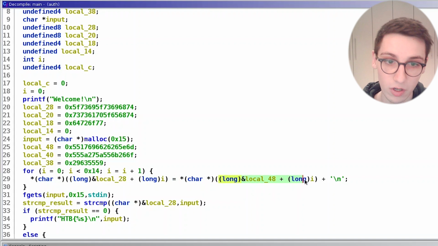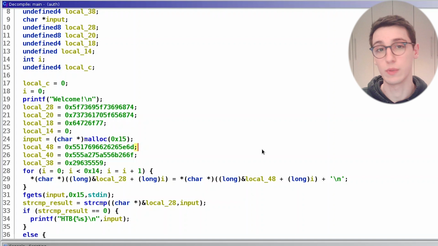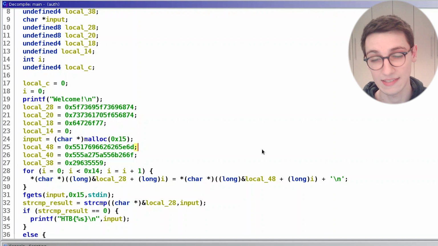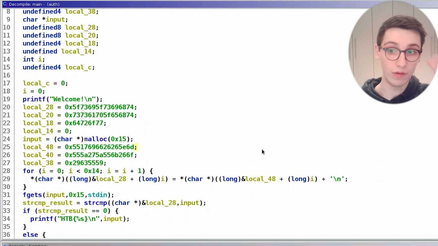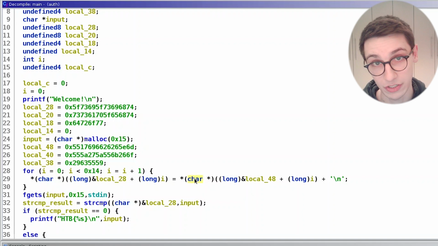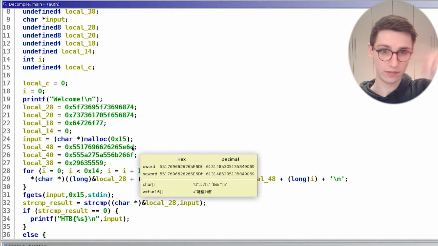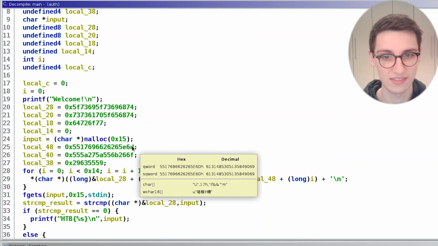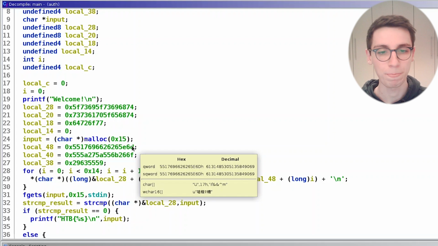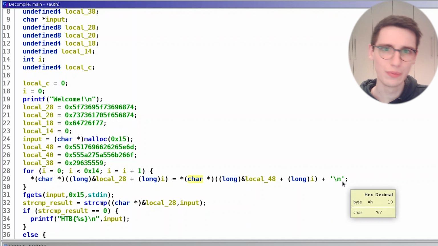Well, we see the same construct here where we have a local 48, so another string, and we're adding I to that again, which will again do it 20 times. So that's selecting that byte of local 48, local 40, and then local 38 and converting it back into a character. So the first time it's going to be an M, then it's going to be a little cap, then 2 ampersands, then an F, then an I, and so on. Okay. However, then we're adding a \n, so we're adding a new line to that.